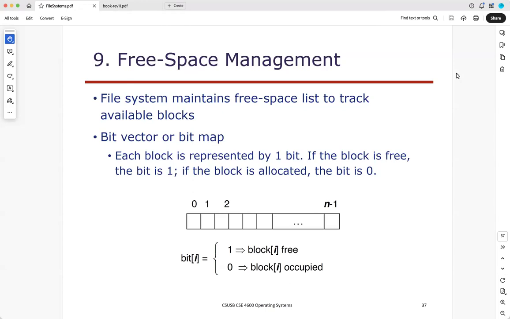To create a new file, we search the free space list for the required amount of space and allocate that space to the new file. That space is then removed from the free space list. When a file is deleted, this space is released by the file. So this space is added to the free space list. The free space list is not necessarily implemented as a list.